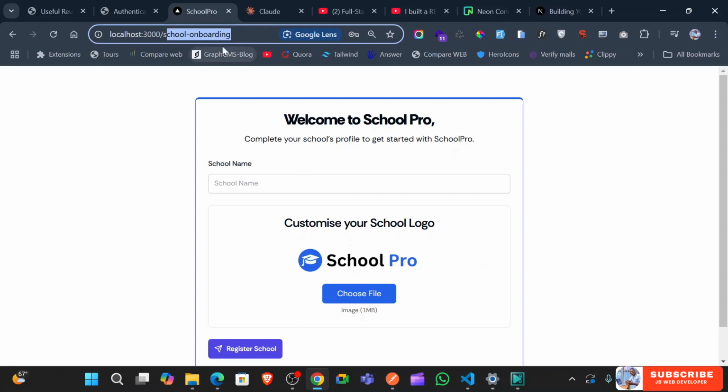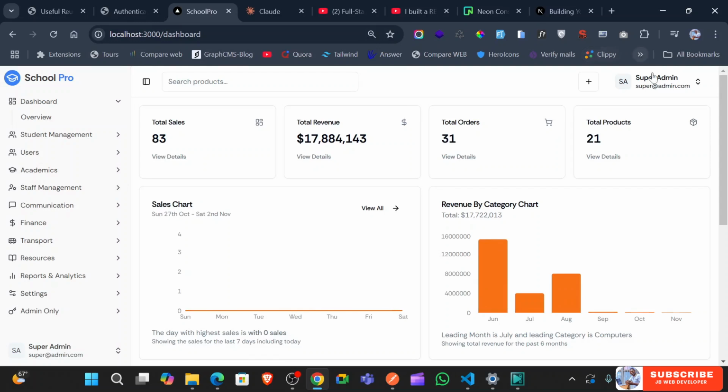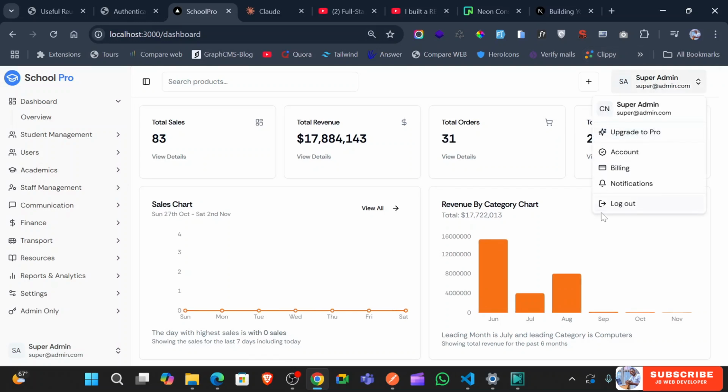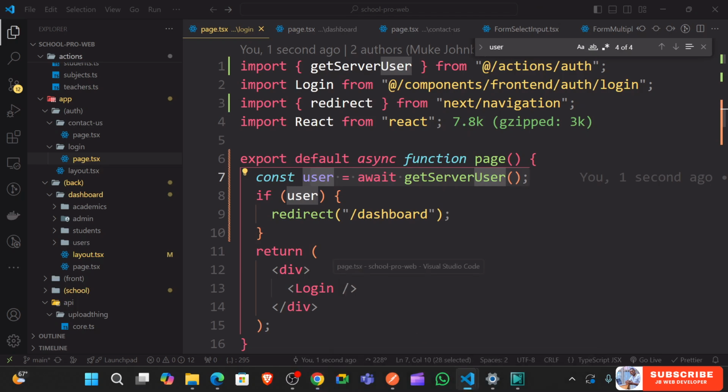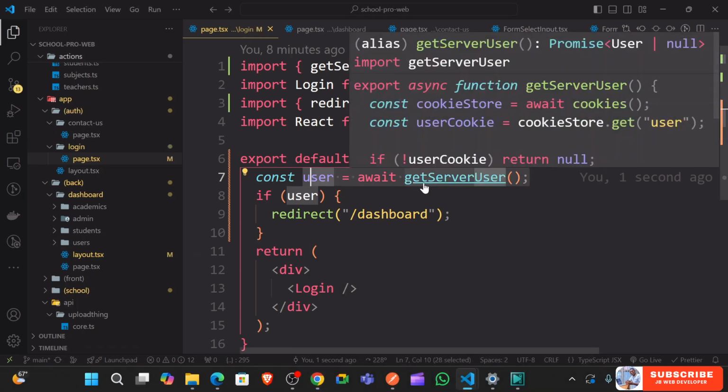So for instance, at this point here, we are checking the user on the server side. But if you log in, for instance, at the dashboard, now you can go to the dashboard. You can see the super admin here. This component is actually on the client side, and we have all these things. We have also implemented the logout functionality, and we used zustand and also the cookies.